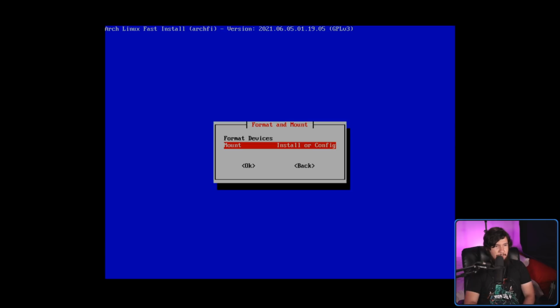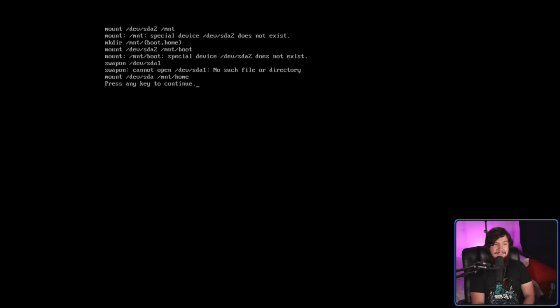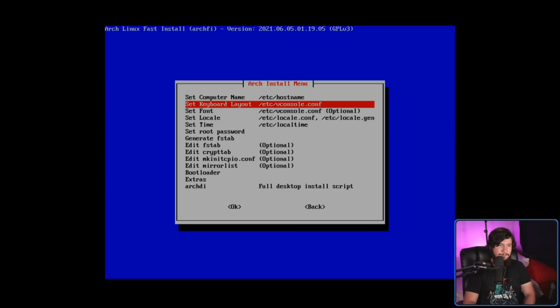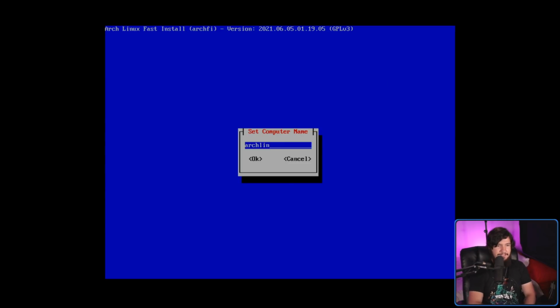So if we try to continue from this point, because there's no actual error detection, it's not going to mount stuff properly because we've just eliminated our entire file system again. But the best part of that is it lets us keep going with the installer. So let's go into configure Arch Linux and then modify the hostname.